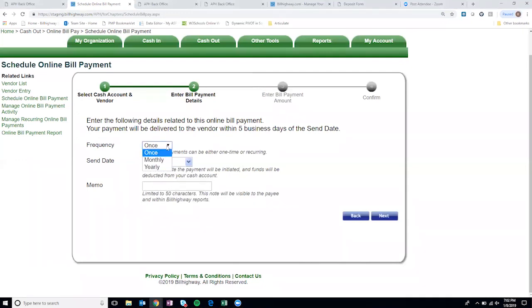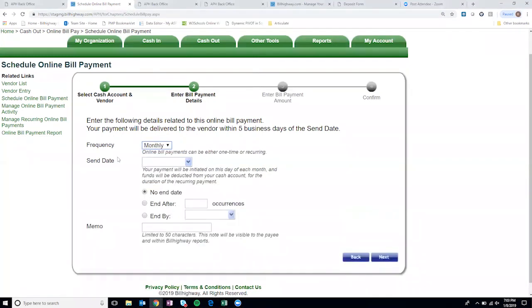Now I get to decide how often I want to pay Joe's Grocery. Is it just once? Am I going to be paying them monthly, or do I need to pay yearly? So once, it will just have me put in the send date and a memo. If I'm paying monthly, it's actually going to ask me, how often do I want to do this? Do I want to end after 12 occurrences? Do I want to end after a certain date? That's where I can select, or if I want to just continuously keep paying them. You have a little bit more options when you select monthly or yearly as to when you want this to end.